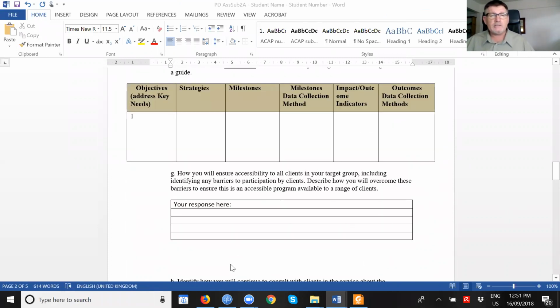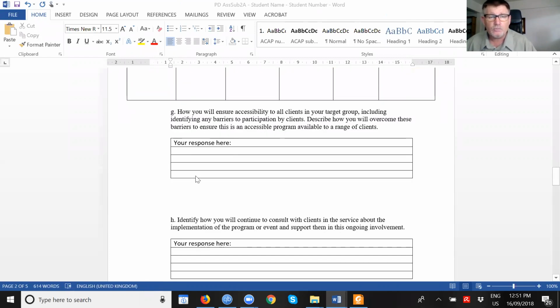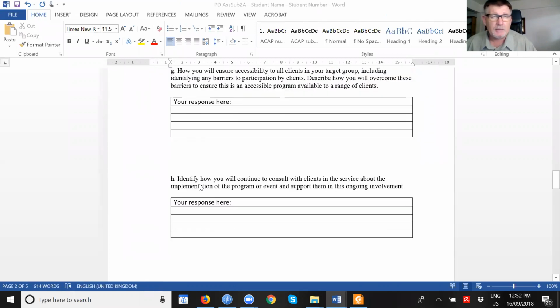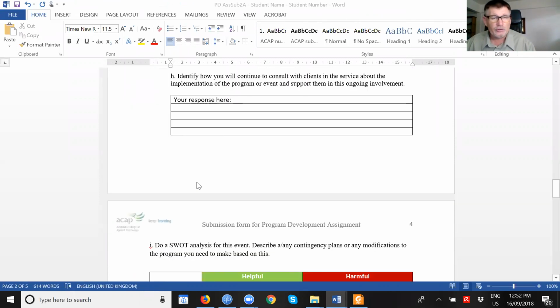How will you ensure accessibility? So wheelchair ramps for parks, that sort of thing. Only getting vouchers for laundrettes where there's wheelchair access, or where there's written information, or maybe there's pictorial information if somebody's illiterate, for example, or has a foreign language situation where they only speak a little bit of English. So how do you continue to consult with the client? Talk about the consultation plan.